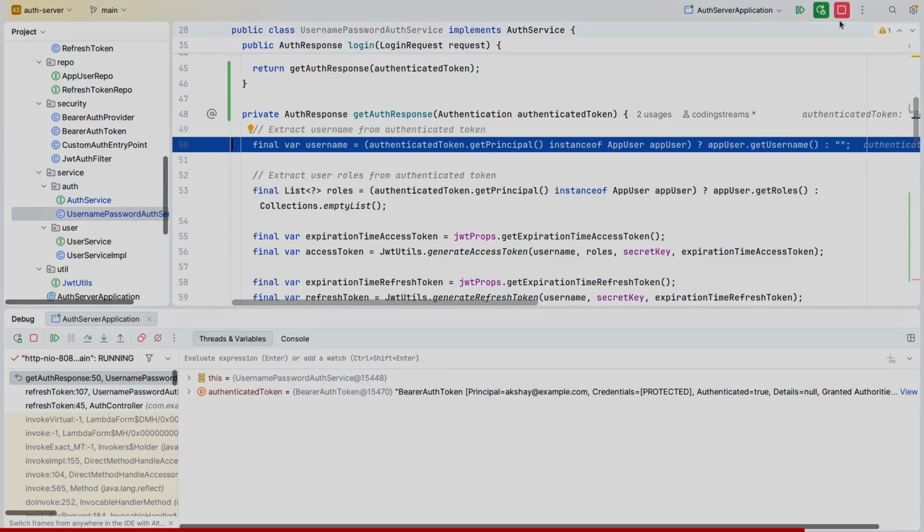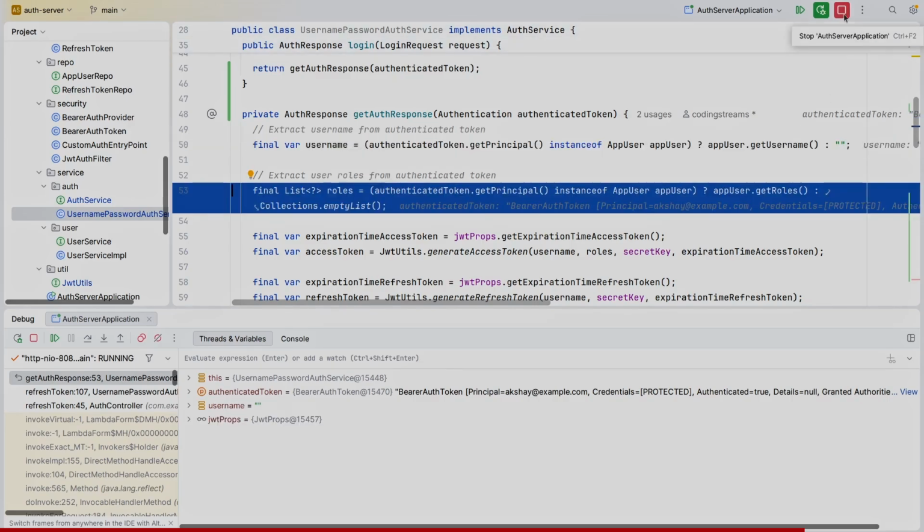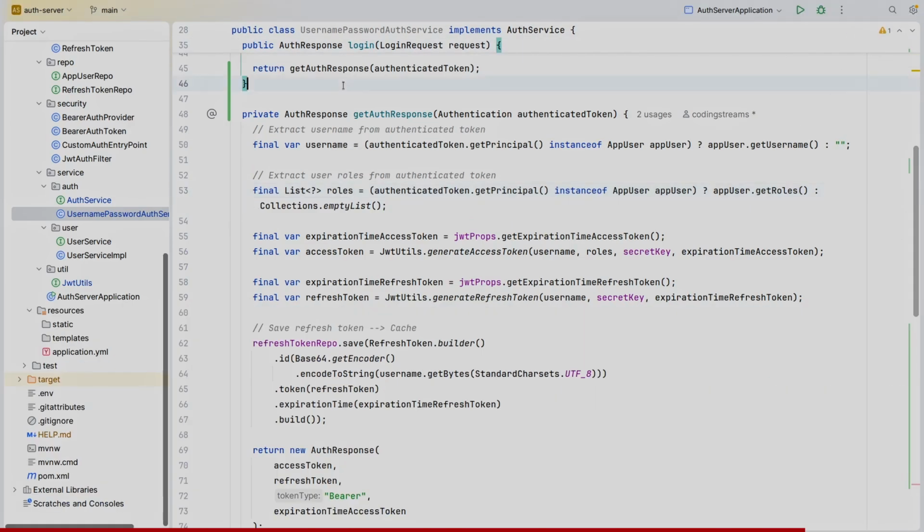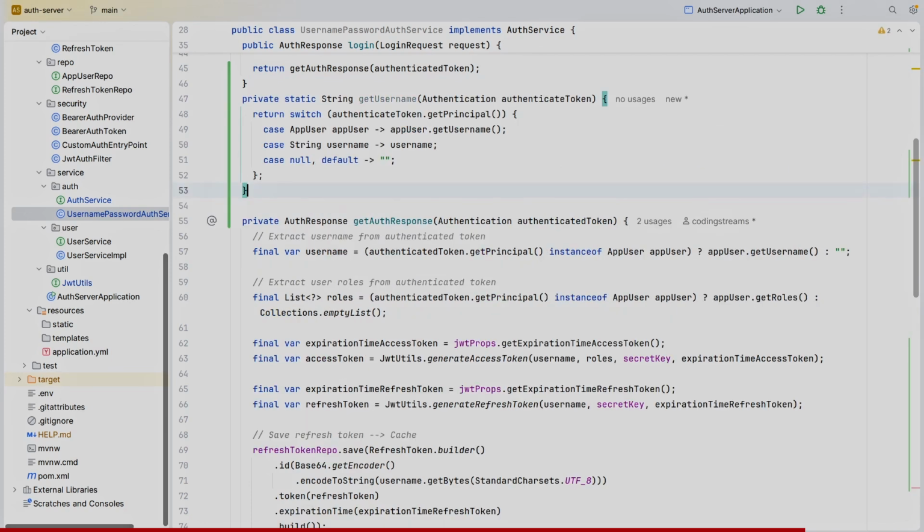Okay, so that we don't want. Okay, let's fix this. So let's create one method, and this method is going to check. We are going to pass the authentication token and it is going to check the type of principal. So if the type is app user, it is going to use this app user dot get username to get the username, and if it is type of string only, then we are going to simply return that, and in case of null or the default case, we are returning the blank.